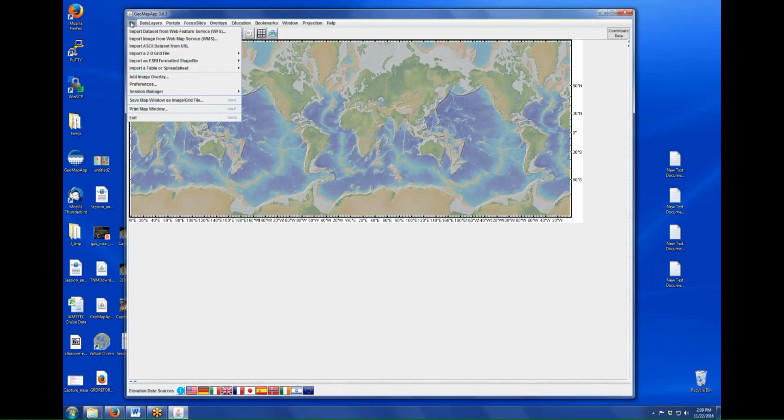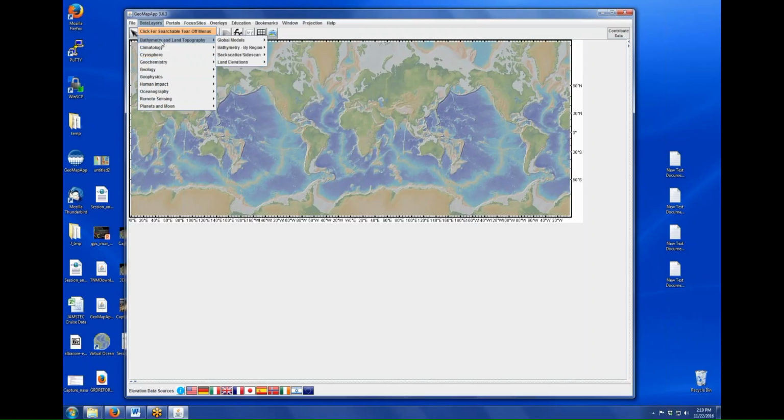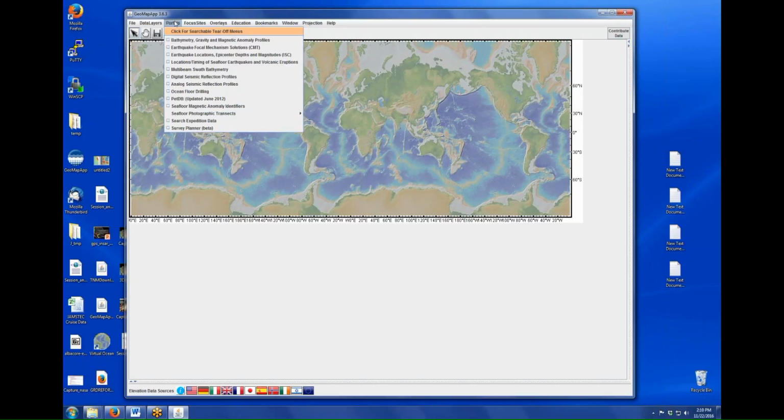So over here in the file menu, we have the import functions, like I said, then the session manager we'll see. And we also have the link to the save options, and we'll look at those later. Under the data layers menu, this is where we find virtually all of the data sets that are built into GeoMapApp. And you'll see that we've categorized them into these upper level categories: geochemistry, geology, geophysics, land topography, and so on. And we'll be using a number of these throughout this webinar. The portals menu contains additional data sets for which we have enhanced functionality.